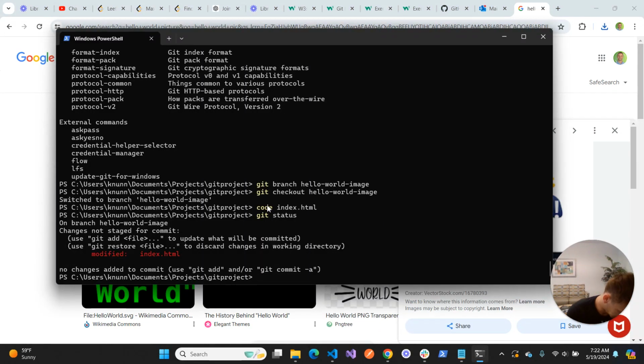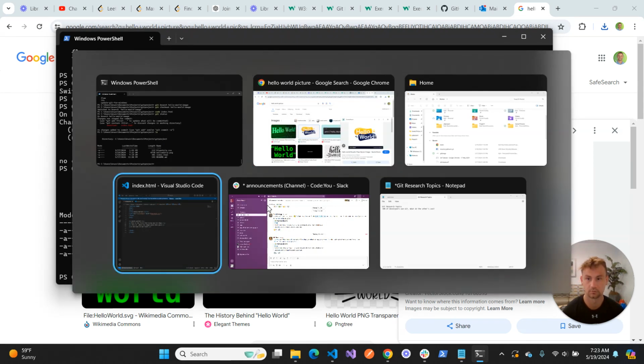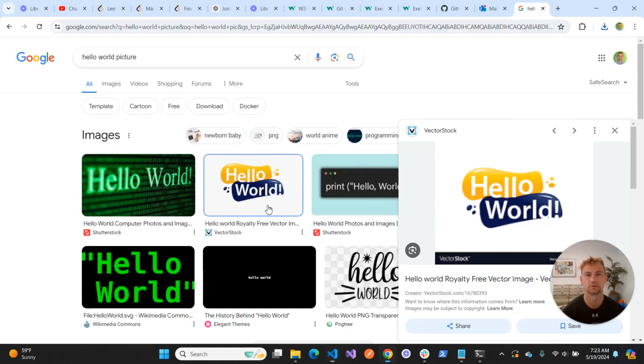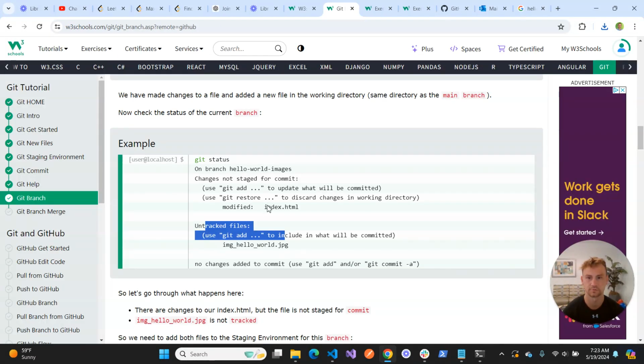Alright, while we're in here, I just want to check and see what's in the project. And we have our hello world.png. Alright, so let's go back to Visual Studio Code, and we'll actually put the file in there. Node on GitHub, or W3 Schools.